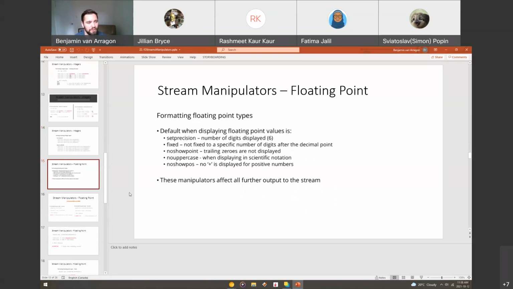Okay, so some of the methods that we'll use commonly when we're formatting floating point numbers is the set precision. By default, that's 6. So it's the number of digits displayed, before and after the decimal. The total number of digits displayed by default is 6. If you want that to be less or more, then you can change the set precision number.